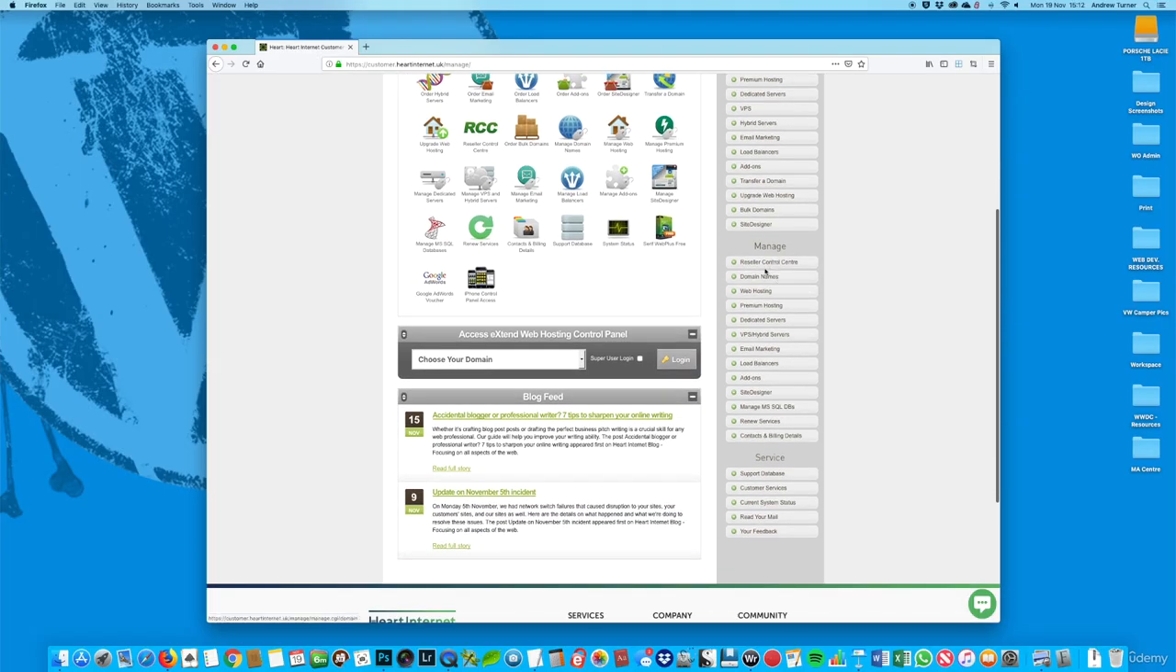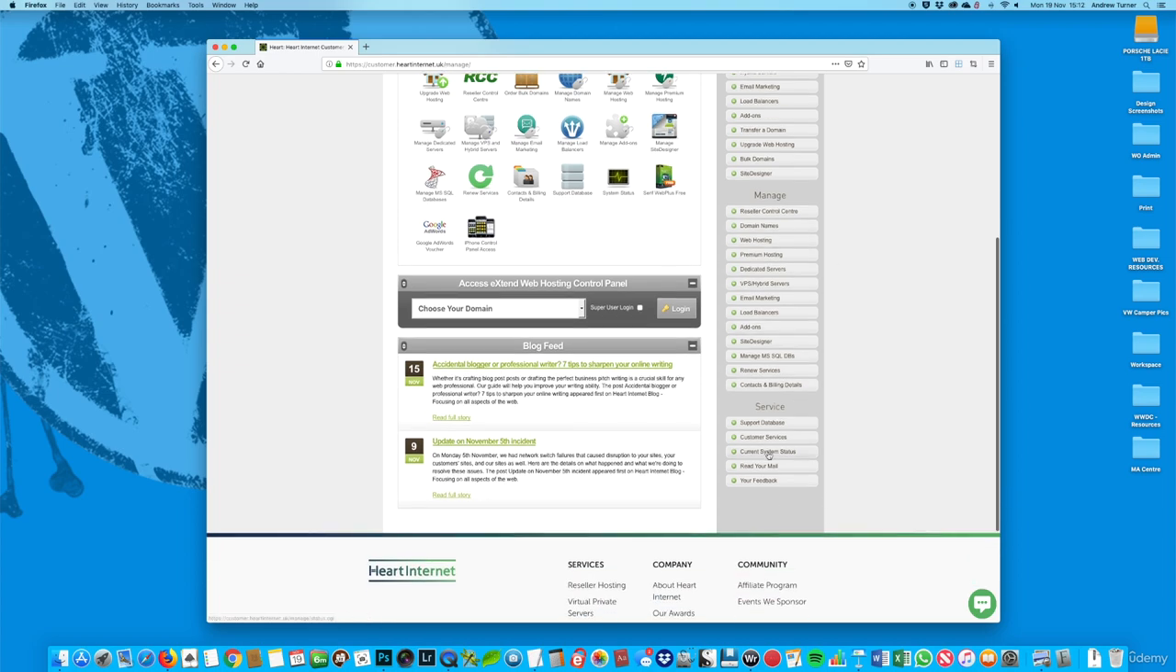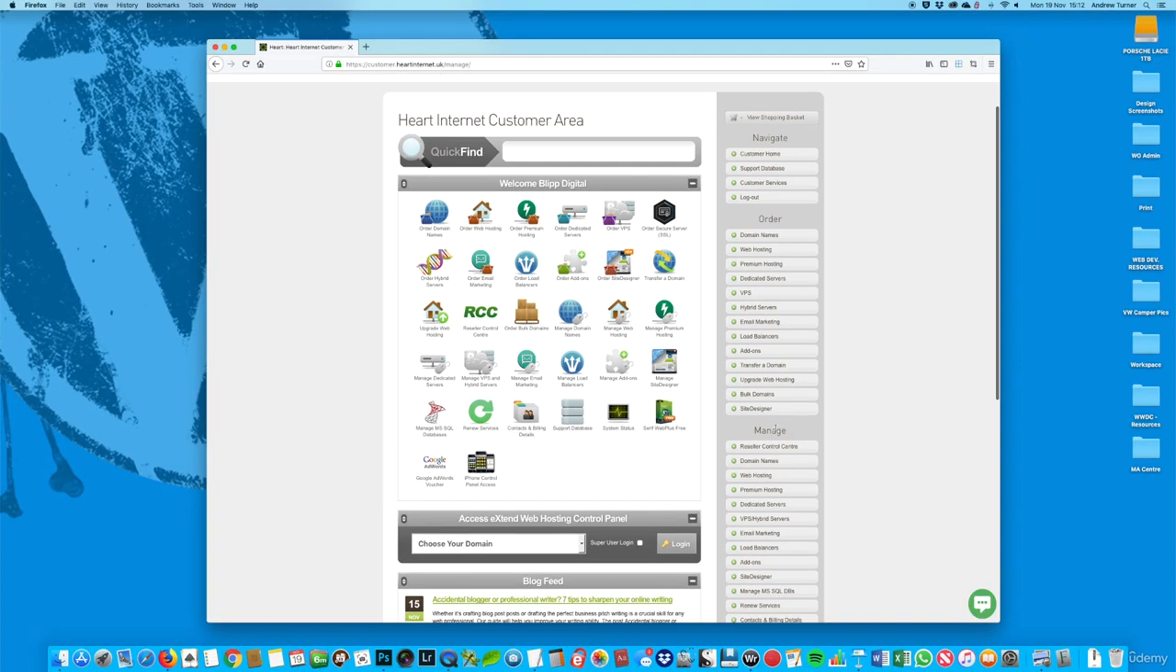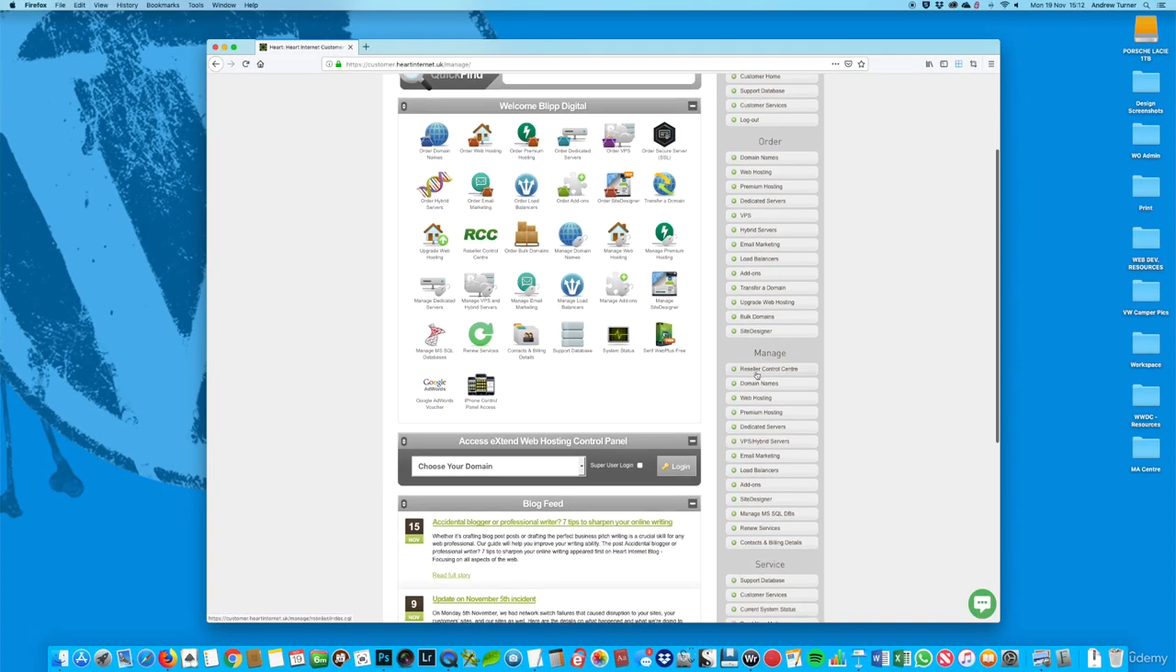Manage is where you're managing things that are already set up. Now this is the section that I use mostly. Service is really to do with anything that goes wrong. You might want to contact the support department and find out what's going wrong. But on the whole, I go into this Manage section and I will click on Reseller Control Center.